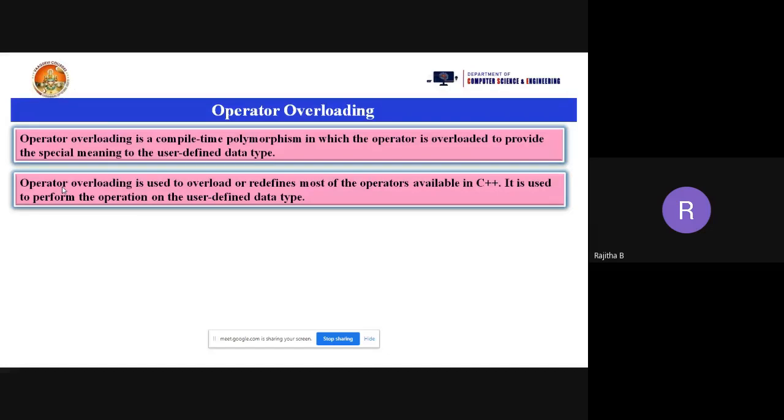If it is a single value, we can perform any operation: addition, subtraction, multiplication, like that. But if a variable consists of a number of values, meaning an object consists of a number of values, how can we perform the addition between those values of one object and the other object? Okay, that is operator overloading.